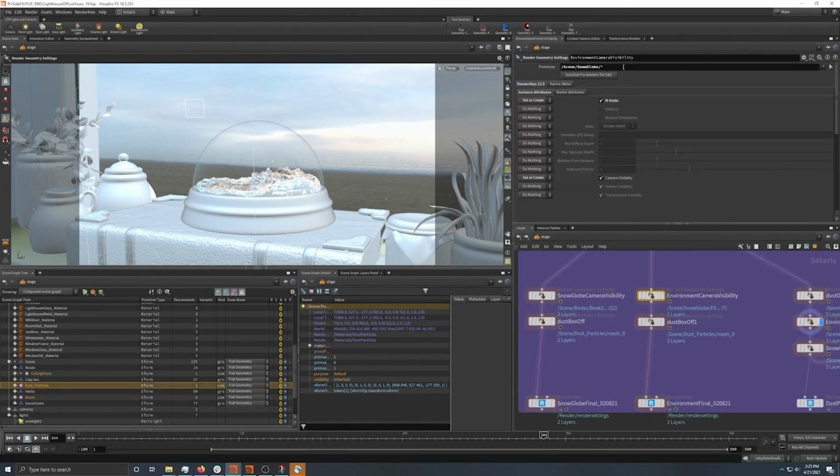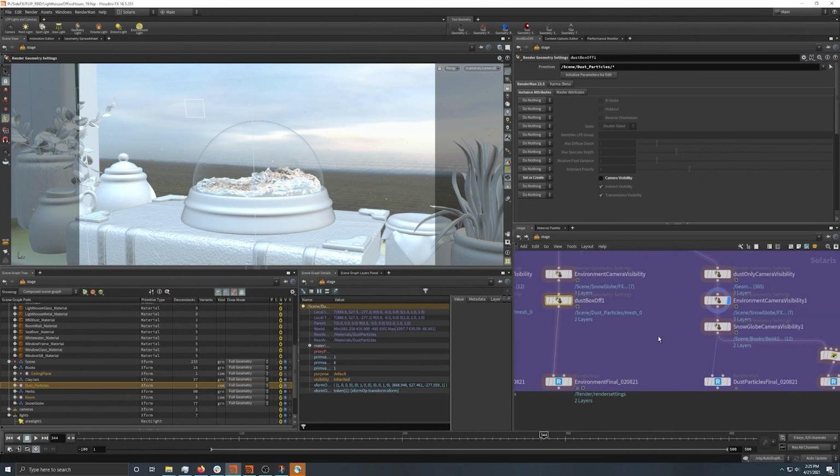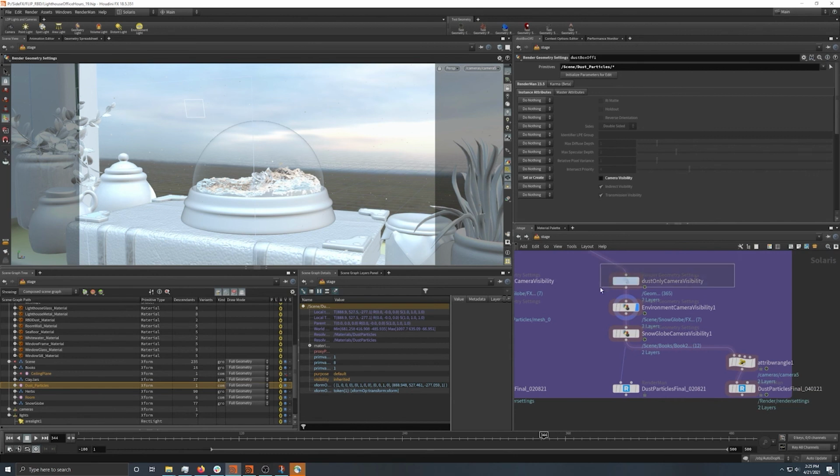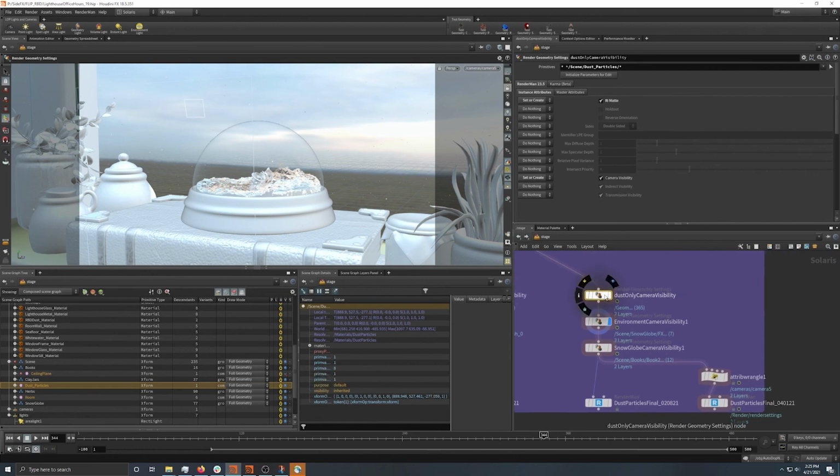And for this branch, this is just the environment. As you can see, I turned all the snow globe stuff, all the primitives under scene/snow globe, into a matte. And same thing, I turned off the visibility for the dust particles so it won't render. And for the last branch, I made everything that is not the dust particles a matte, and I turned off the visibility of the snow globe and also the environment.